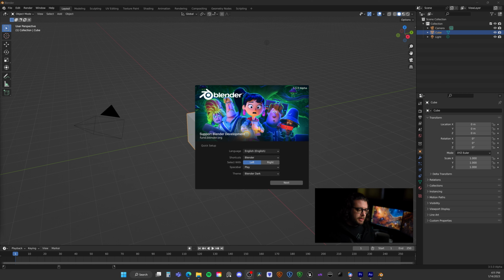Cool. All right, so hopefully Aaron explained to you kind of the interface. Really just wanted to cover the basics, like the different areas, editor types, and we'll get into more as we go. But I just wanted to open up Blender for the first time. This is what you'll see. This is what we call a splash screen.